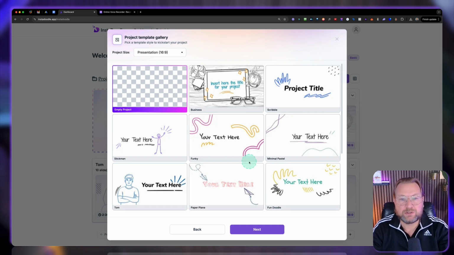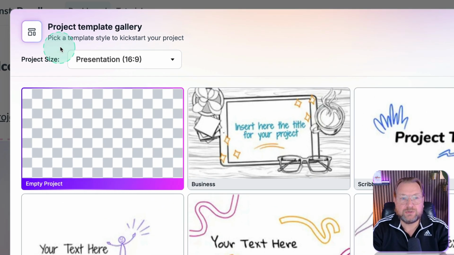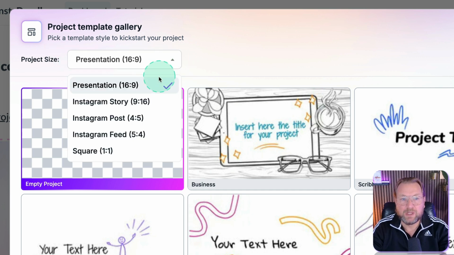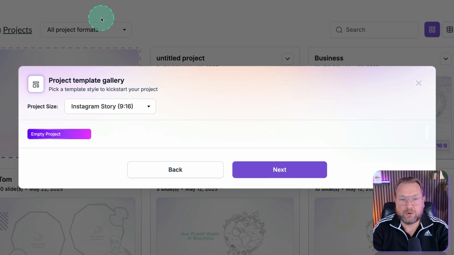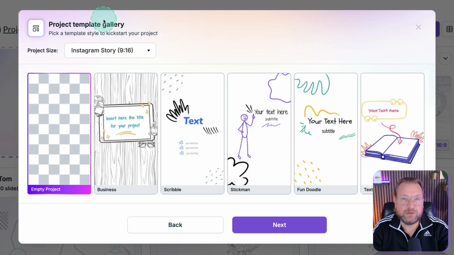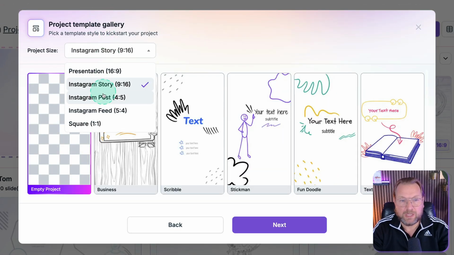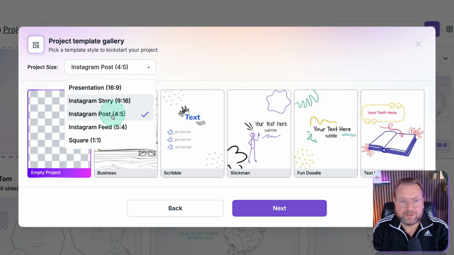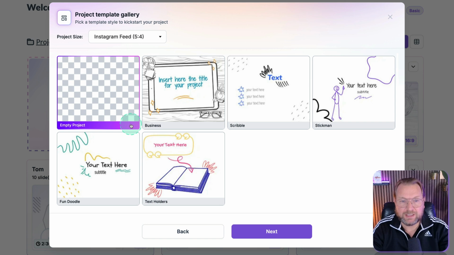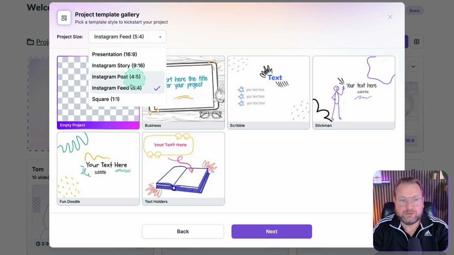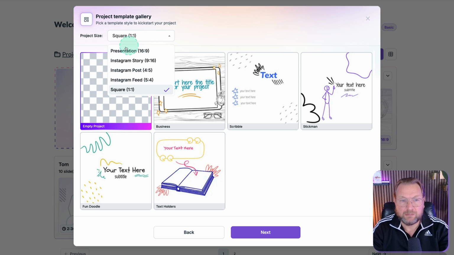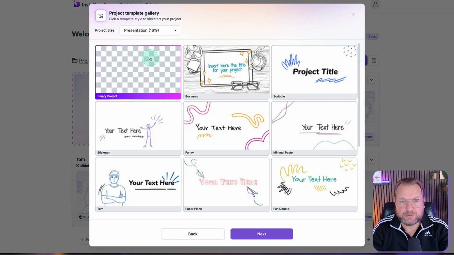And from this screen, you have some extra options. So first of all, you can choose the project size here. So you could choose a presentation 16:9, but you can also create Instagram stories, for example, and these will show you other templates. Or maybe you want to create Instagram posts here. You can see that the templates are switching in sizes here. But you simply choose one of the preferred ones. You also have square ones if you like to. But let's just go by the presentation ones here.